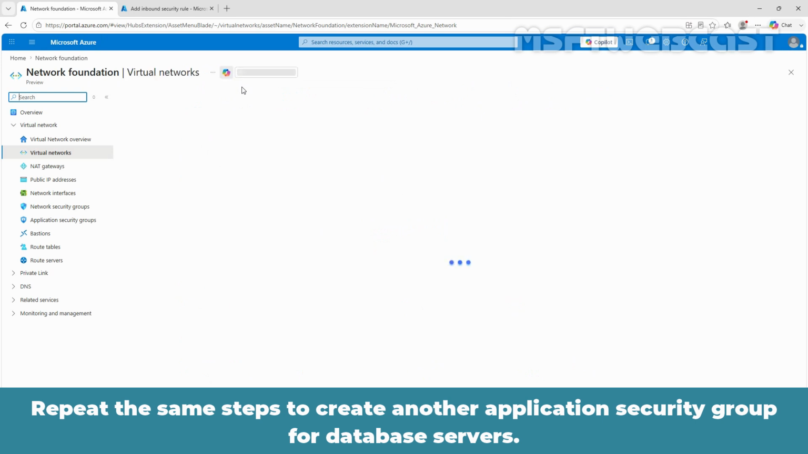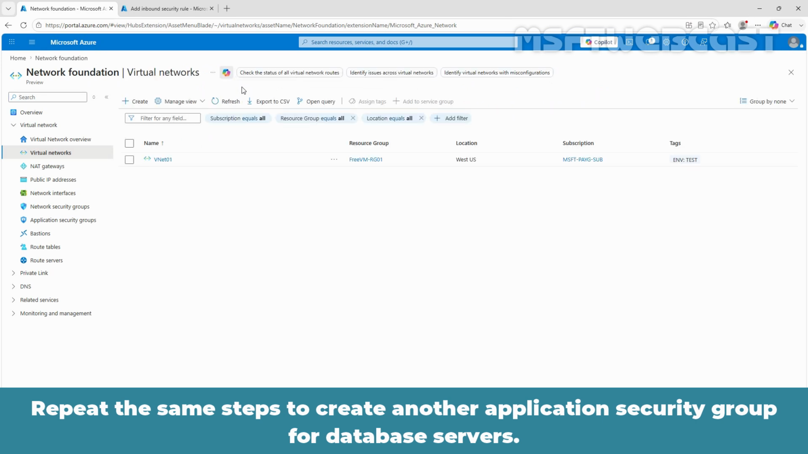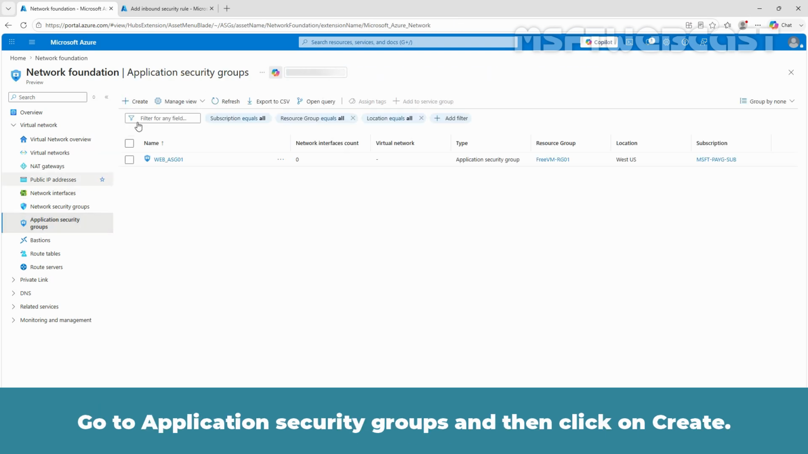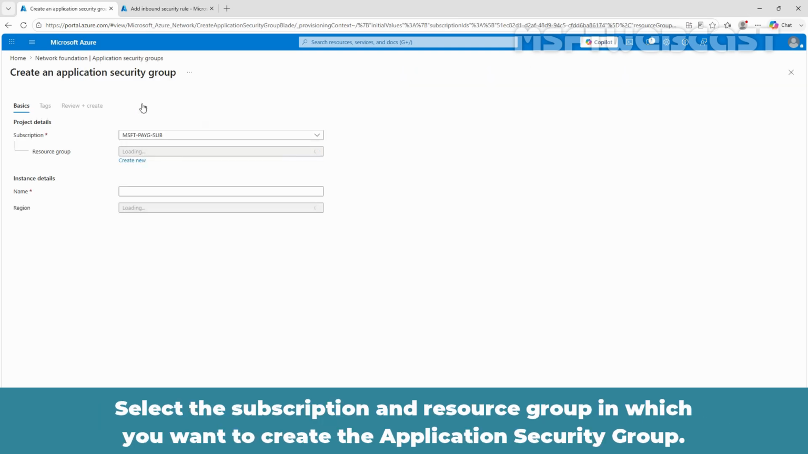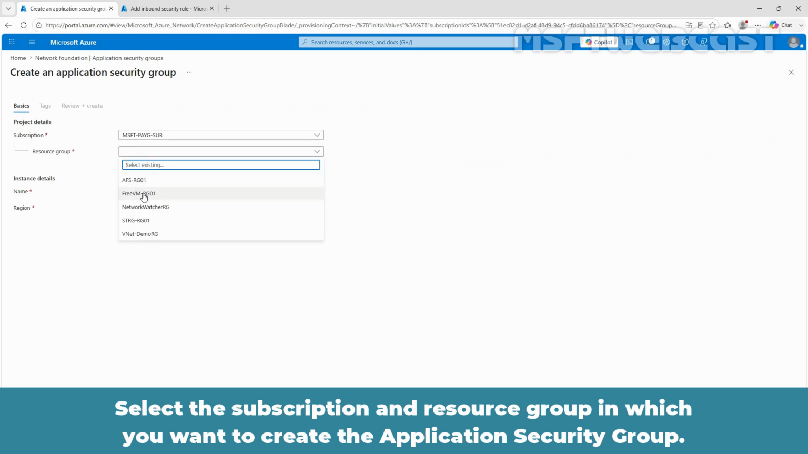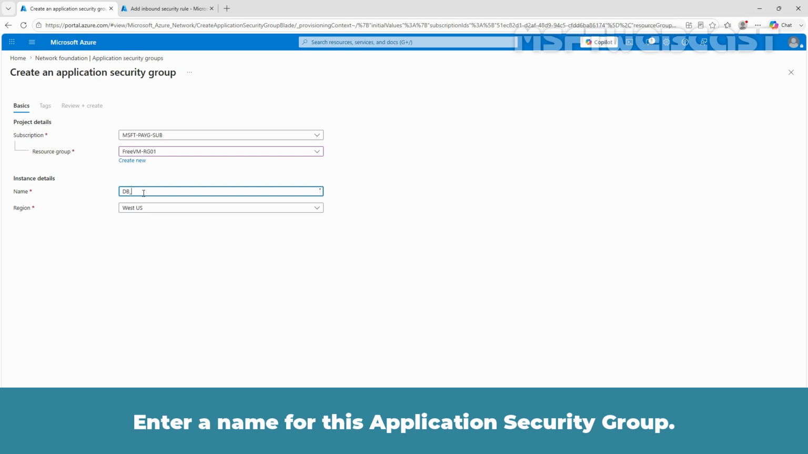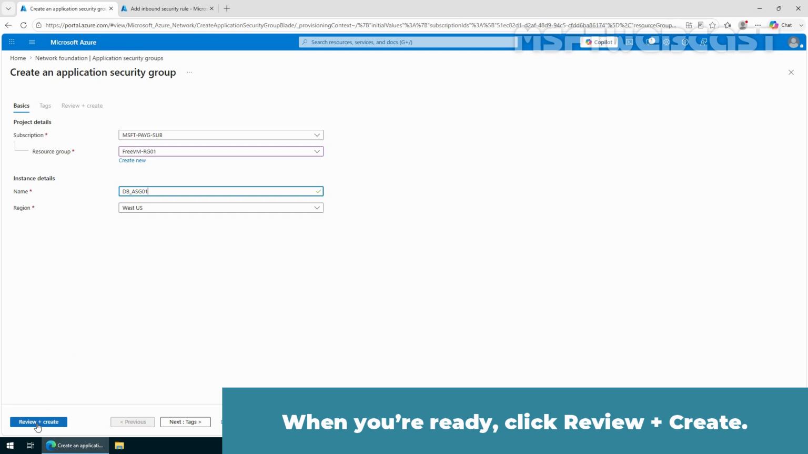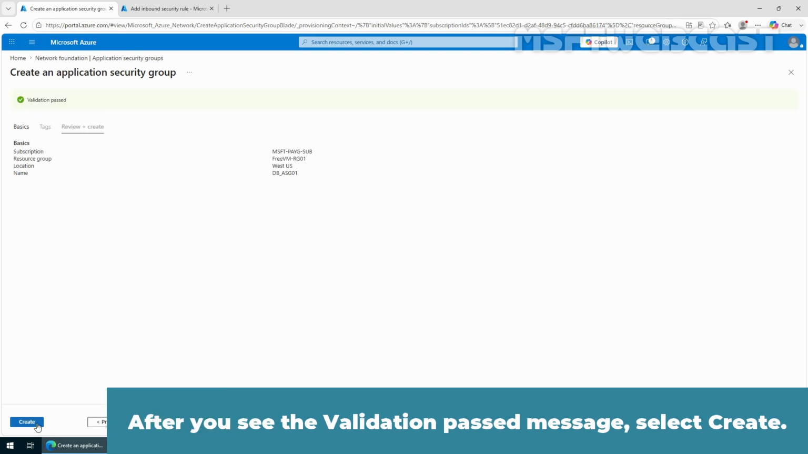Repeat the same steps to create another application security group for database servers. Go to Application Security Groups and then click on Create. Select the subscription and resource group in which you want to create the application security group. Enter a name for this application security group. When you are ready, click Review plus Create. After you see the validation passed message, select Create.